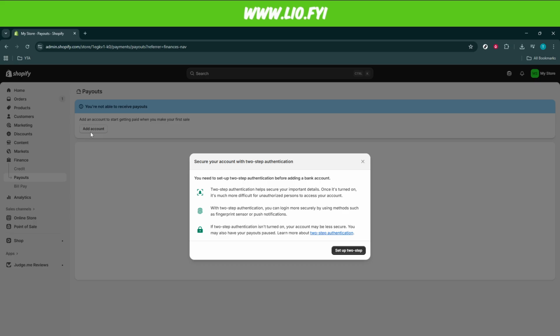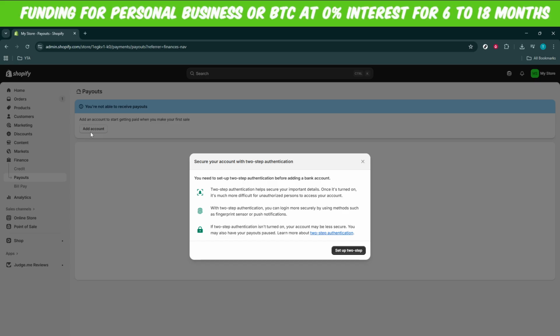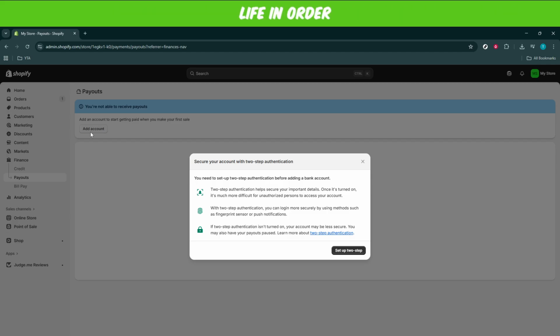Now that we are in the section to add a new account, you have to enter the relevant bank account information. It's critical here to double-check that all the details are absolutely correct. The necessary information usually includes account number, routing number, and the name on the account, and each field should be filled out precisely. Any error here can lead to delayed payouts or issues in receiving funds directly from Shopify.